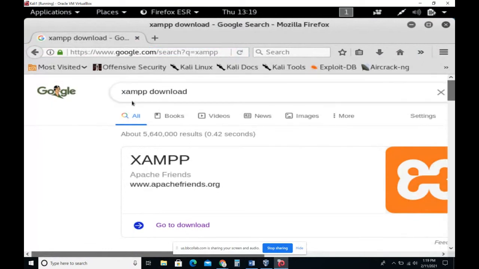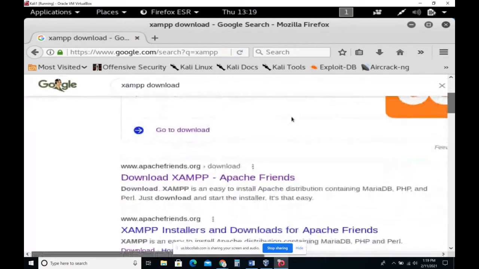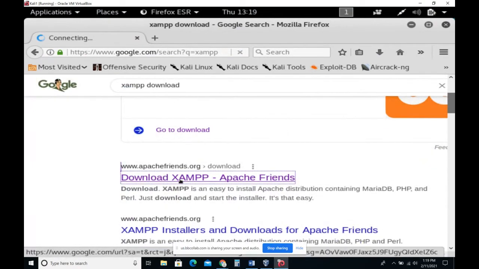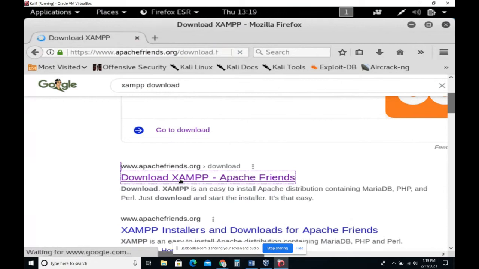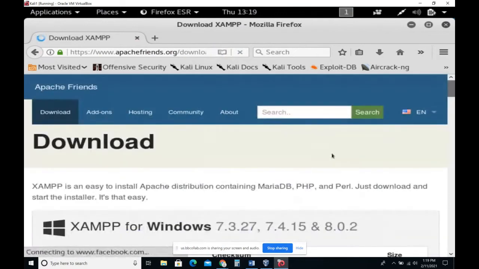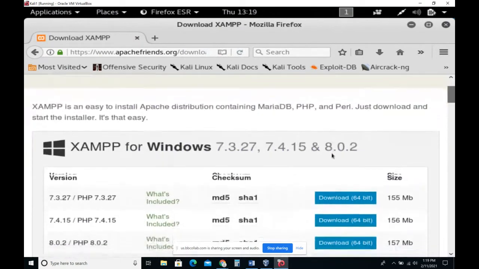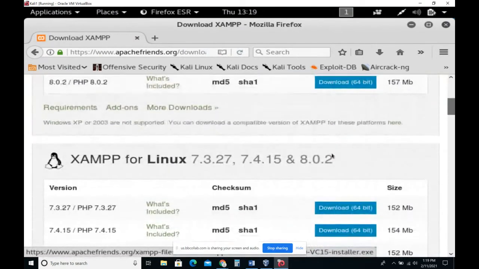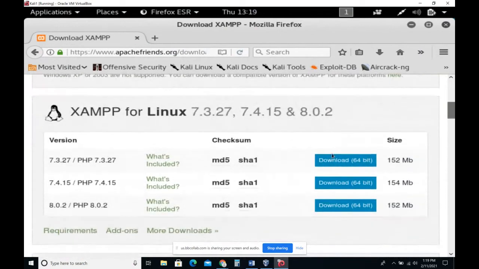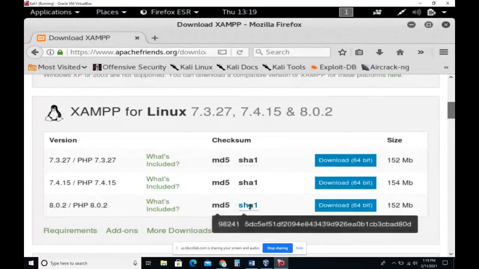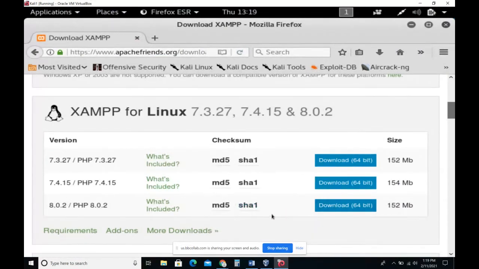Just Google it, XAMPP download, and if you scroll down slightly, the first website, apachefriends.org. Just open this up. Now you see XAMPP is for Windows, but we need it for Linux. Great. We can use any version, like 7.4.15. I mean, you can use the latest one. Let's use the latest one.